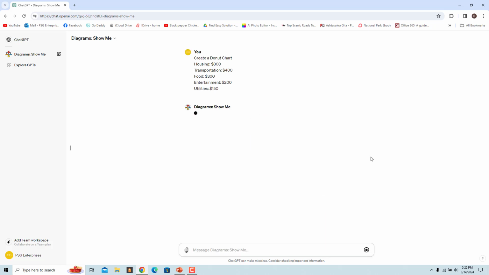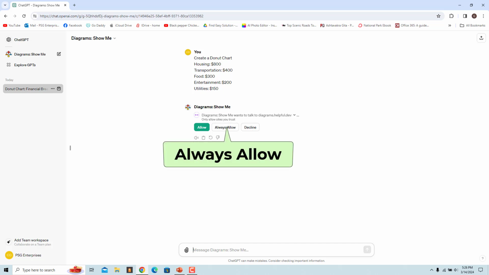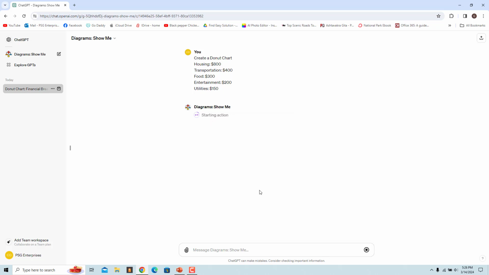If the GPT is performing a third-party action like sharing information with an external site, you will be asked to review the action. Click on Decline if you don't want the GPT to share your information. It will stop processing. If you are okay sharing information whenever you are using this GPT, click on Always Allow. Click on Allow if you are okay sharing the information only for this prompt. The GPT returns a donut chart.